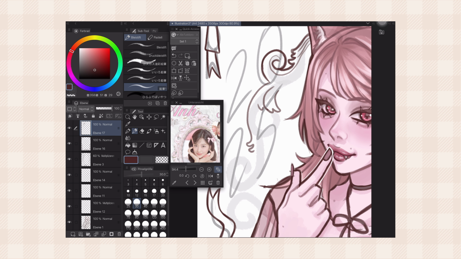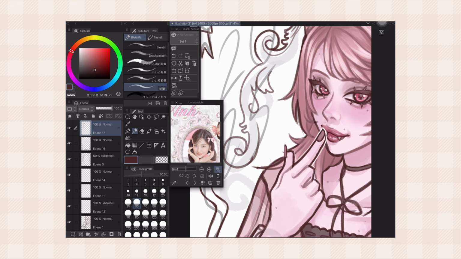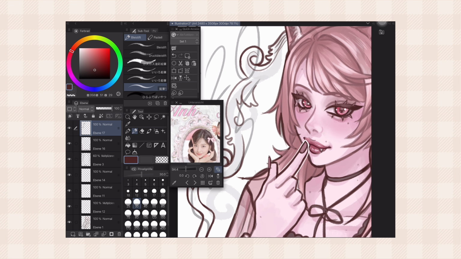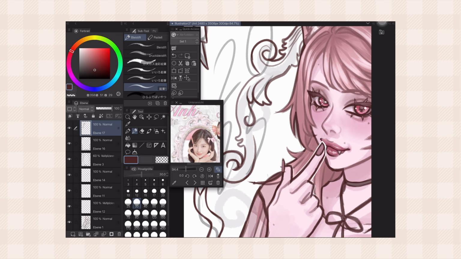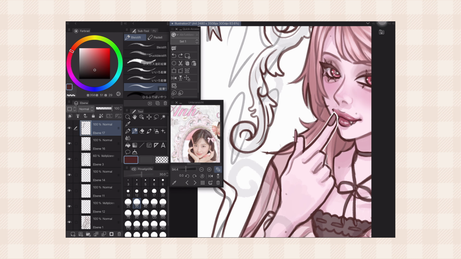From the very beginning, I wanted to add a graphic touch to the artwork, which is why I added the frame in the background and some other items in the foreground, like pearls and ribbons.